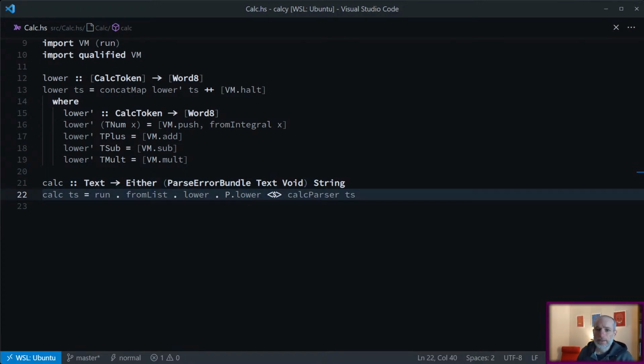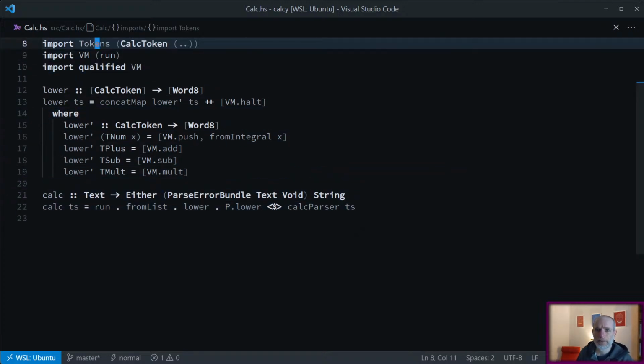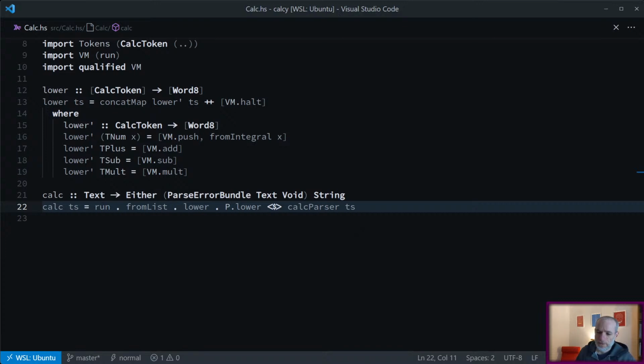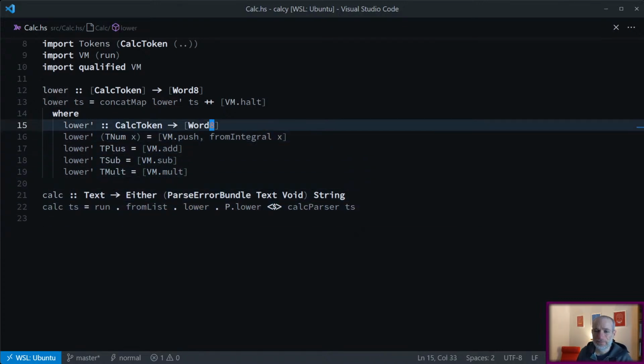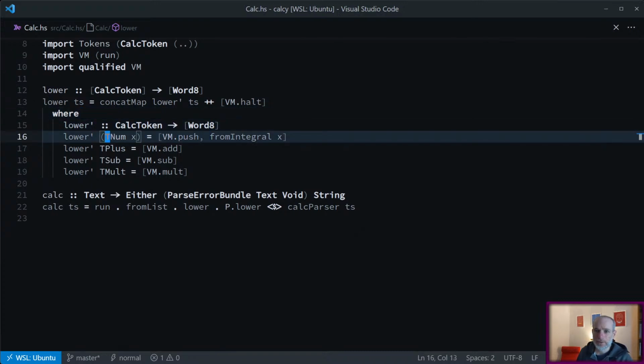So the compiler itself, or the calculator itself, I guess, is calling run, which is in the VM. Yeah, it's in the VM. You can see it here. So it's calling run, which is the same thing as we were using as the entry point for tests for the VM. So run will take a list of VM instructions. So this lower is this function, and it's basically converting tokens which get spit out by the parser eventually. It's converting these into the equivalent VM sort of bytecode instructions.